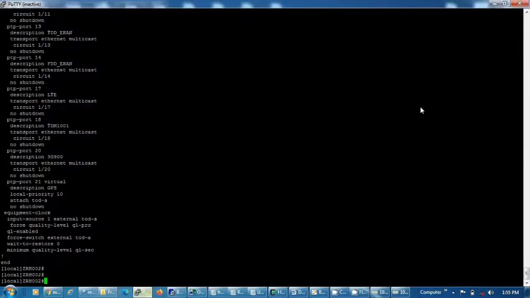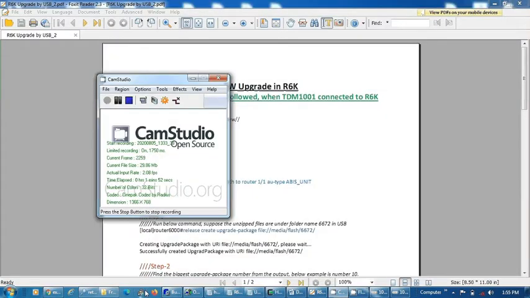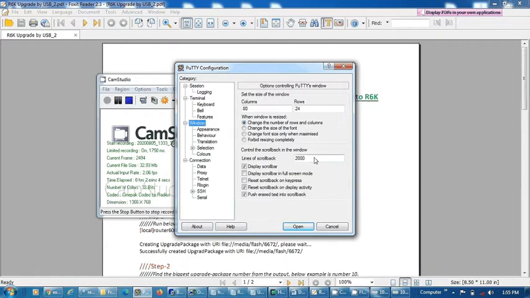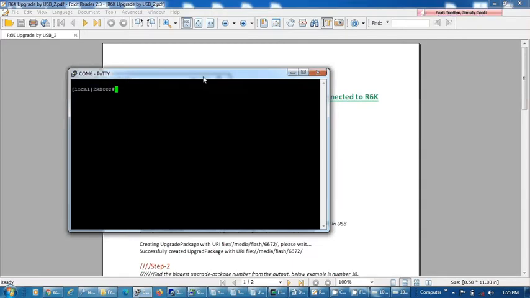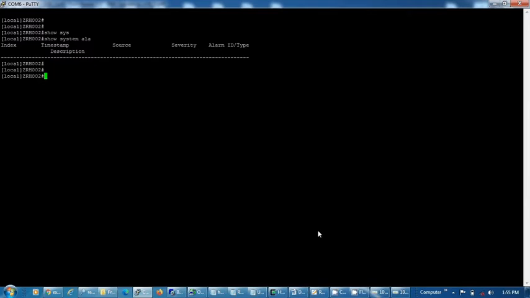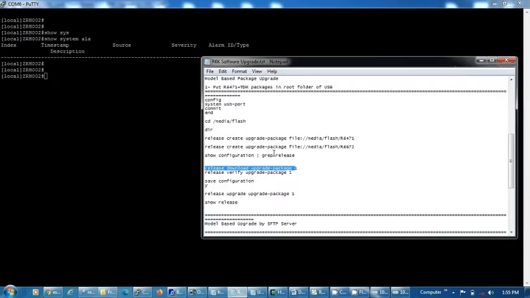So my previous connection is disconnected. I will connect again. I am using Putty software for the CLI. So just alarms. Now I will start first by configuring the USB port for my router.